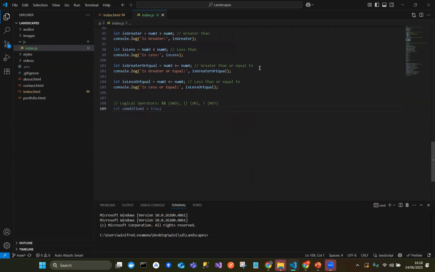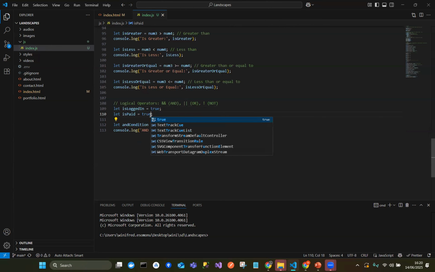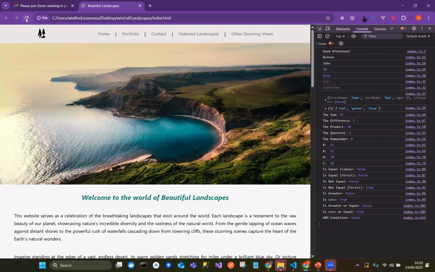But for logic, it's just what the word is. Let's just say is logged in. So you want to check if a user is currently logged in. And let's use the next one. Let's say is paid. You want to check if that user is also paid. Let's even make both of them true. So the and condition, let's just call a variable called and condition. So we are checking is logged in and is paid, right? So if both of them are true, it's going to evaluate to true. But if one of them is not true, it's going to return false.